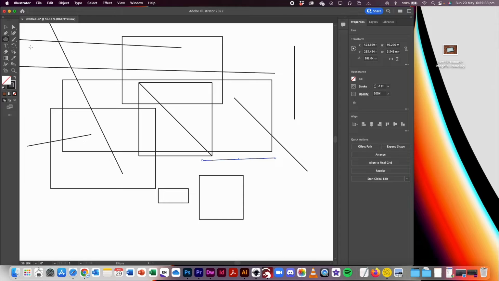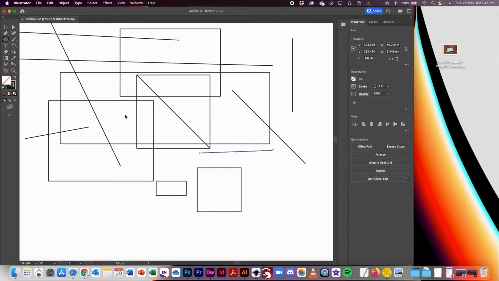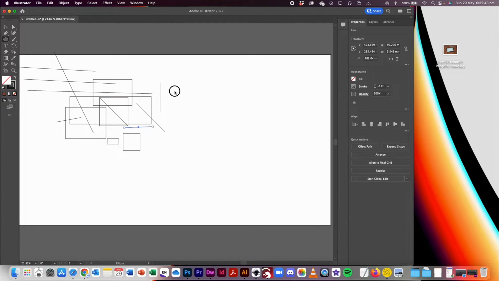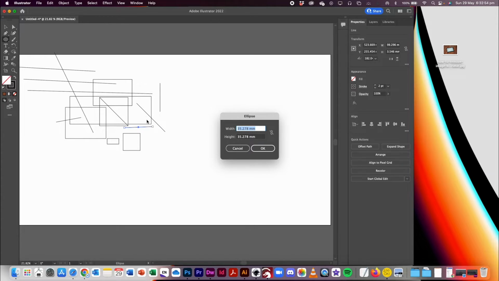Let's move on now to our ellipse tool. As always, it's the same kind of thing. If you click and let go, it'll come up without our typical options. It'll just come up with width and height. It's because it doesn't really matter what angle our ellipse is on, it's always going to be an ellipse.